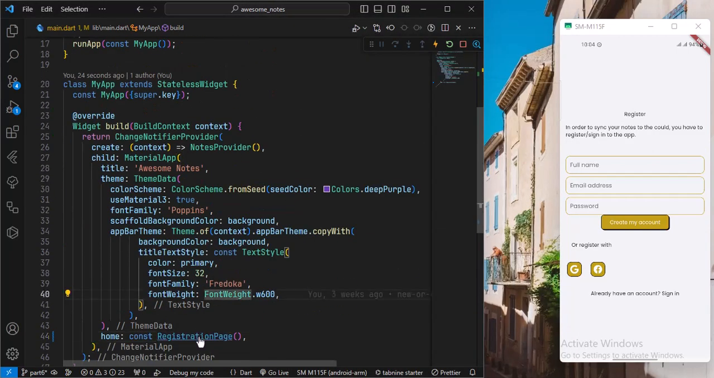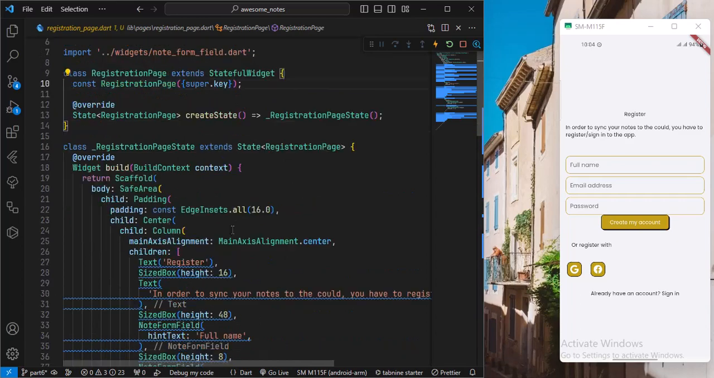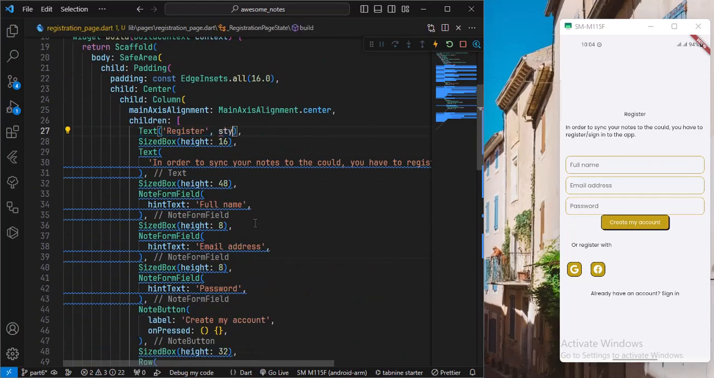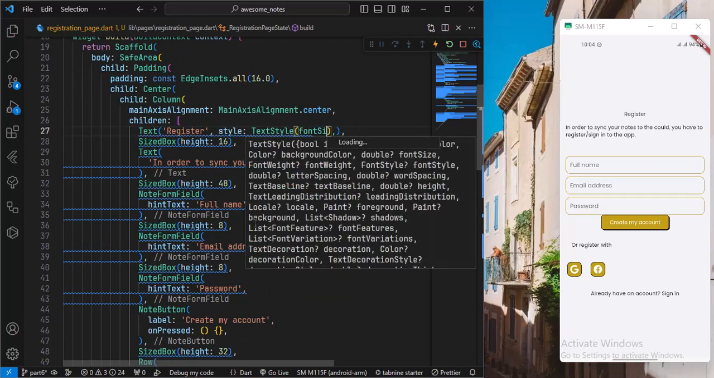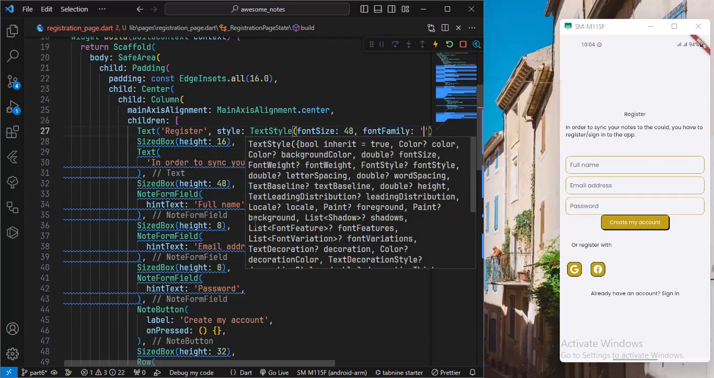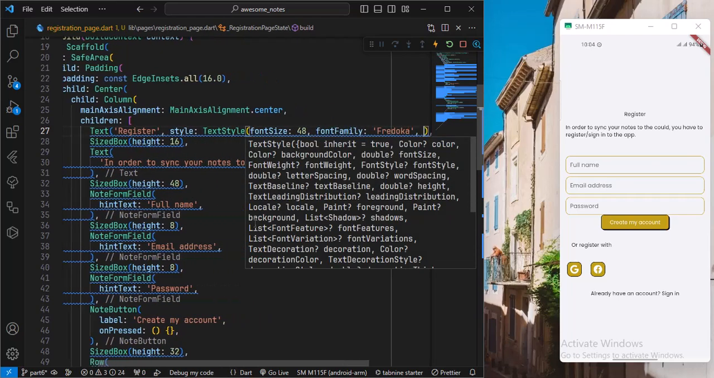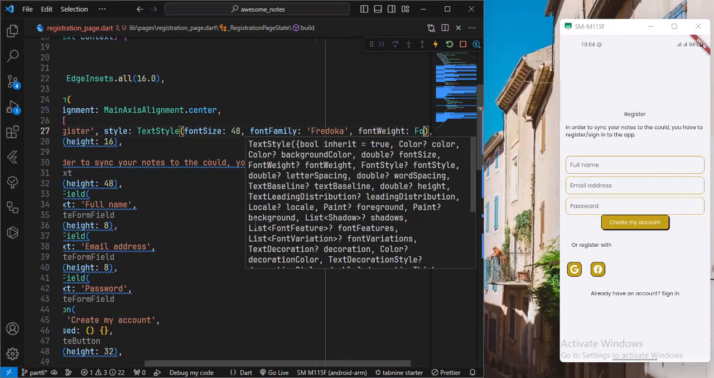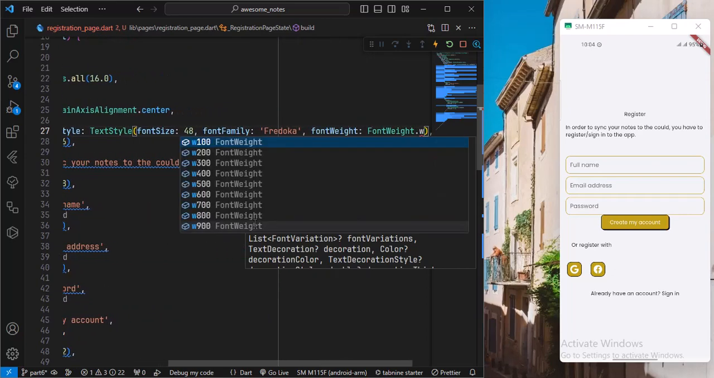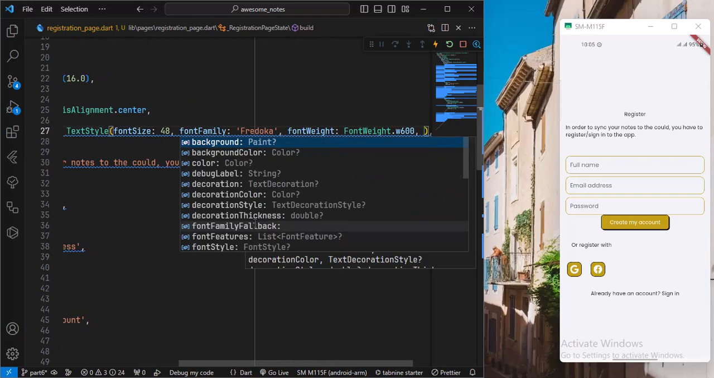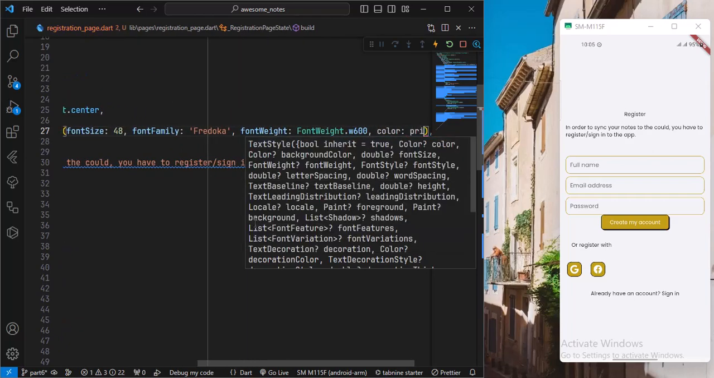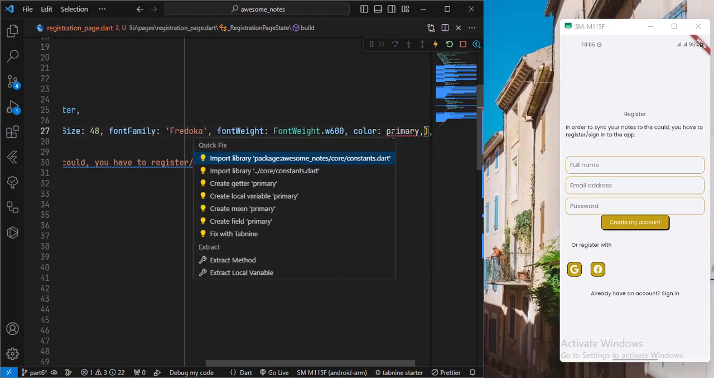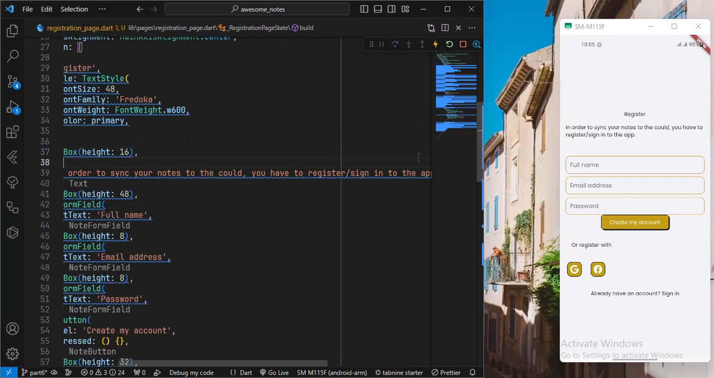First of all, I'll go to the registration page again and start with the register and give this style. So I'll just say style, text style, and give it a font size of 48, and then font family of Fredoka, and then font weight of, let's say, FontWeight.w600, and also the color of primary. And I have to import the primary from the constants file. That's great.